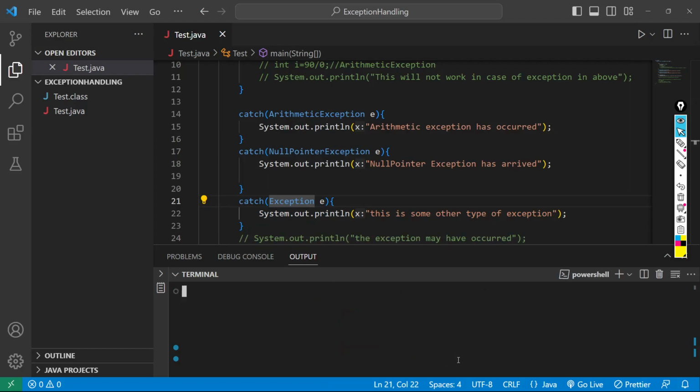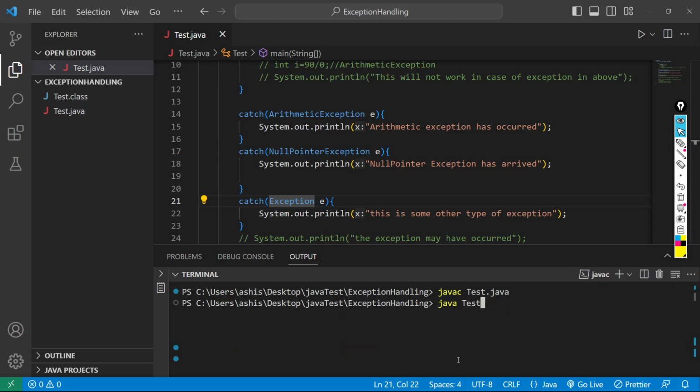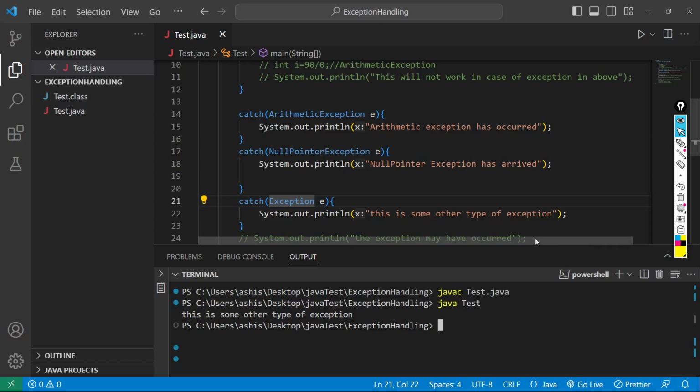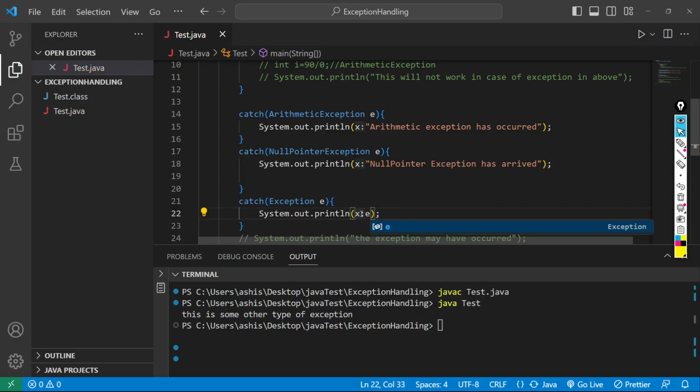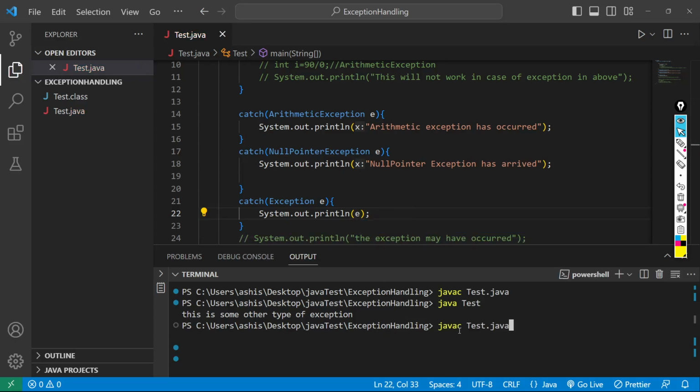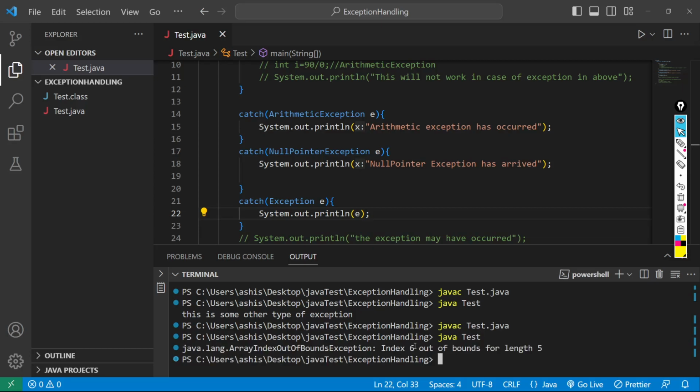If I clear this screen and run this program this time, I'll see that some other type of exception has come, right? Now if you want to print this message specifically, to show what type of exception has arrived, you can do e dot get message, or you can print only e and see the result here. If I print e only, it will show me the class, right?